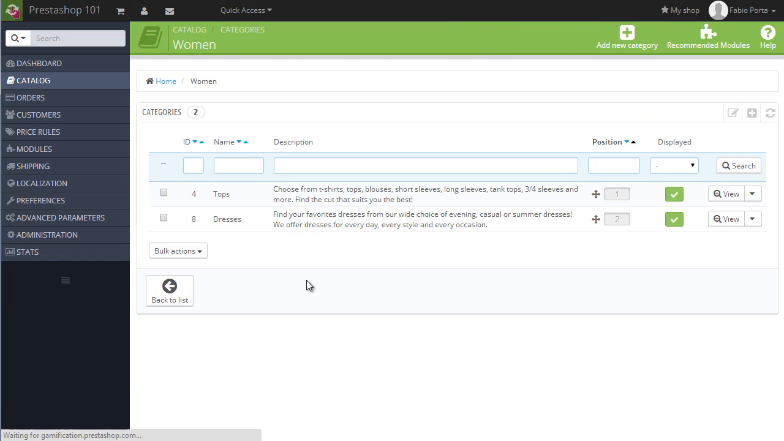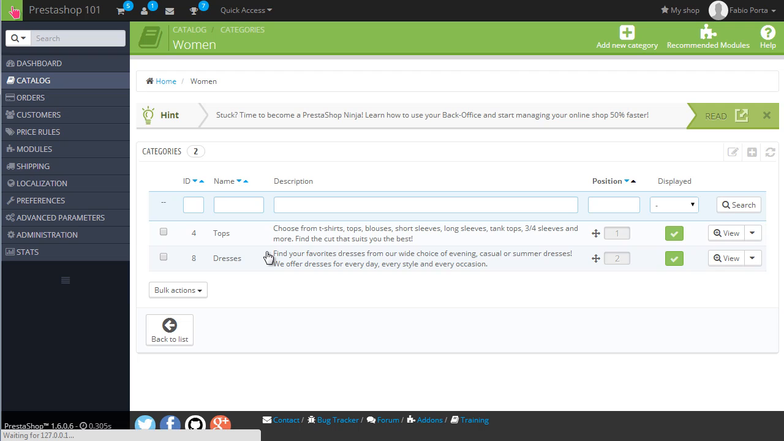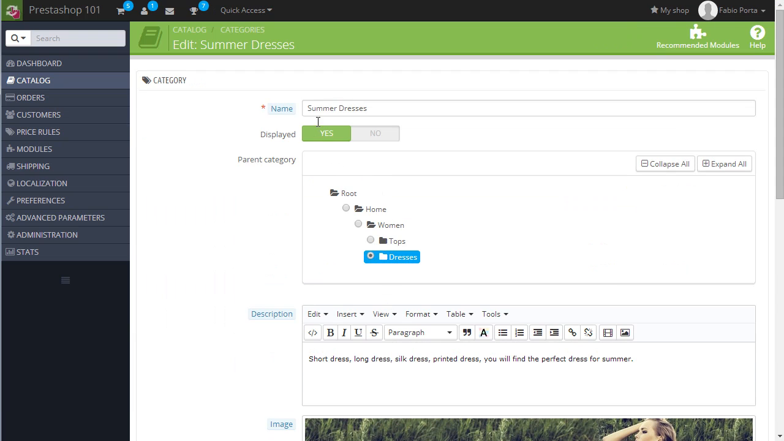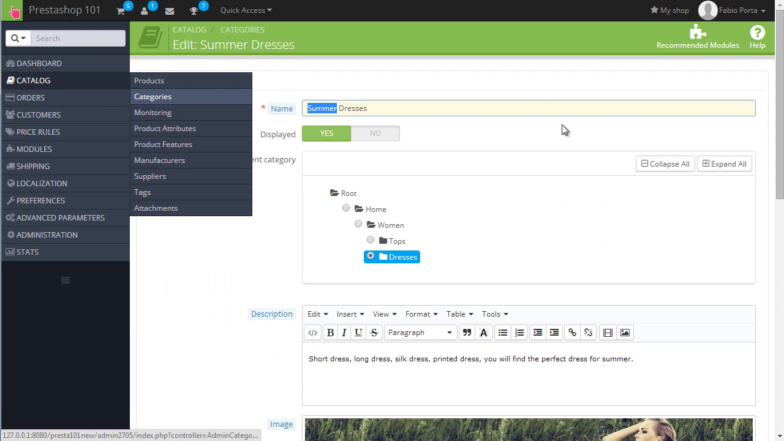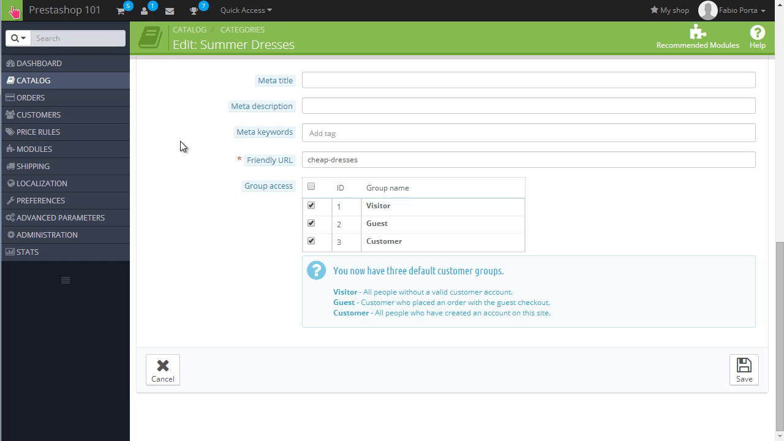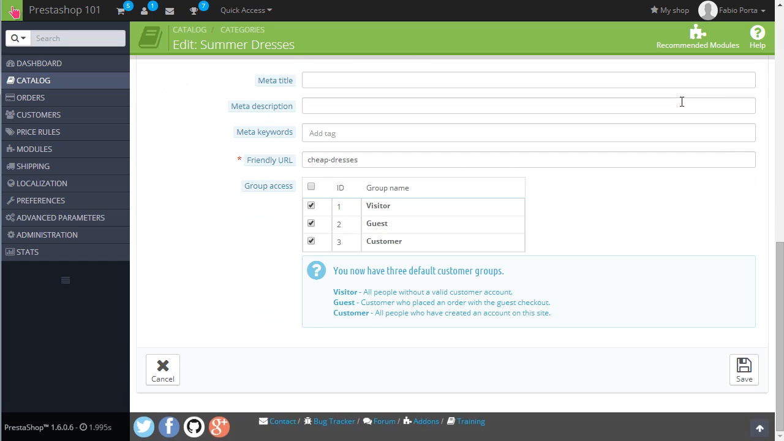So women, dresses, and here is summer dresses. Click edit. And I will change the name to cheap dresses. Oops. Cheap dresses. Okay. And then I will just save.